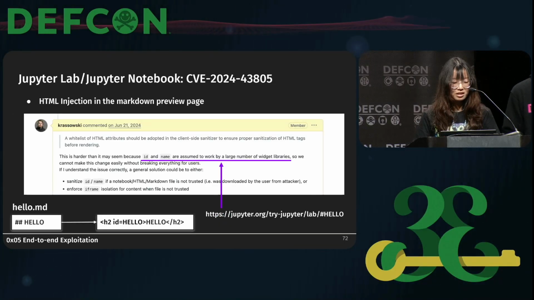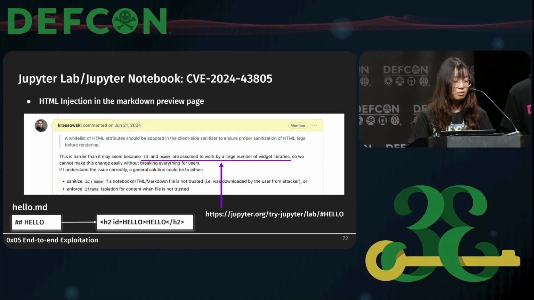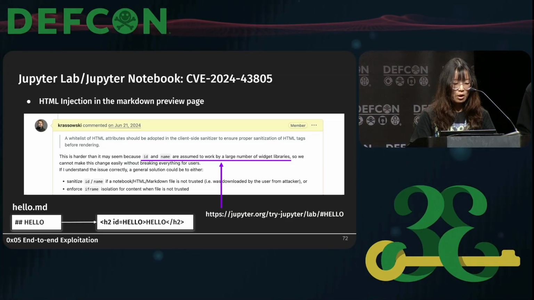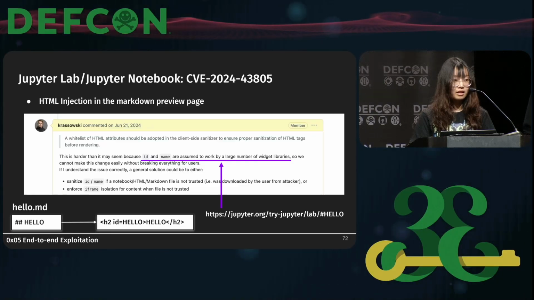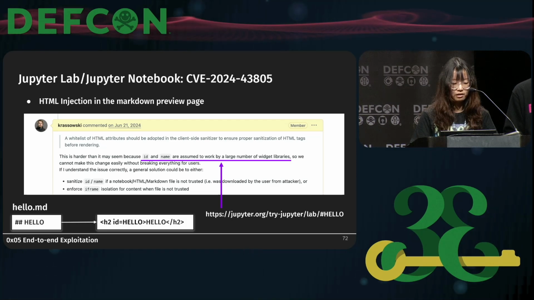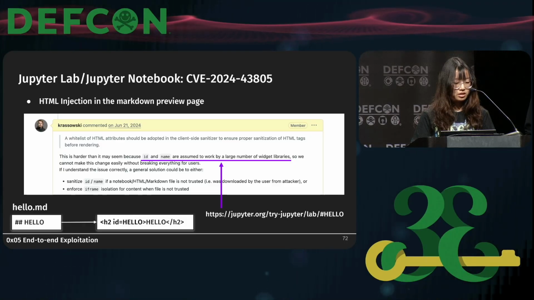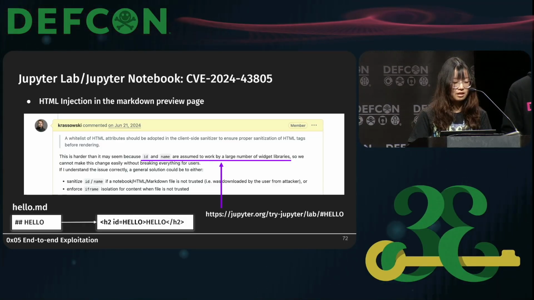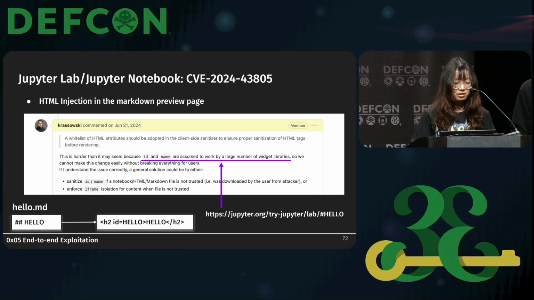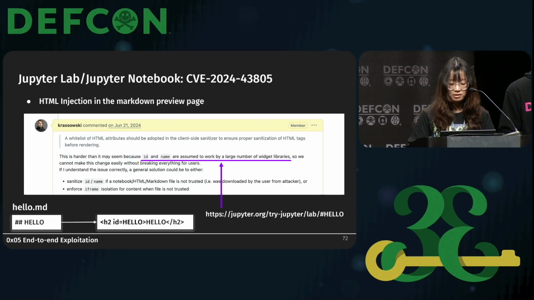We also reported this end-to-end vulnerability to the developers of Jupyter Lab. They confirmed that it is not trivial to mitigate this vulnerability because the ID and name attributes are assumed to work by a large number of widget libraries. A very easy example is a markdown file with two hashtags and hello. This will be rendered as an H2 element with the ID equal to hello. And the ID hello will later be used somewhere as the fragment identifier in the URL to locate that element in the page.